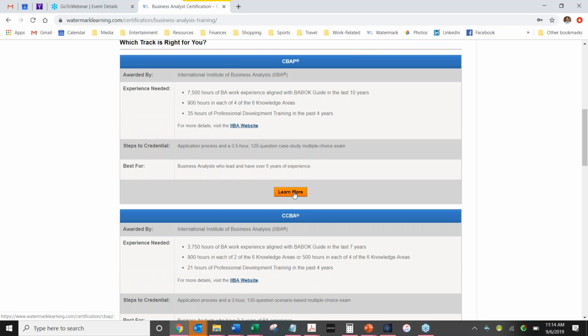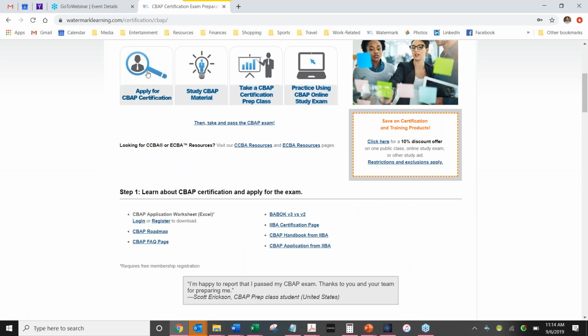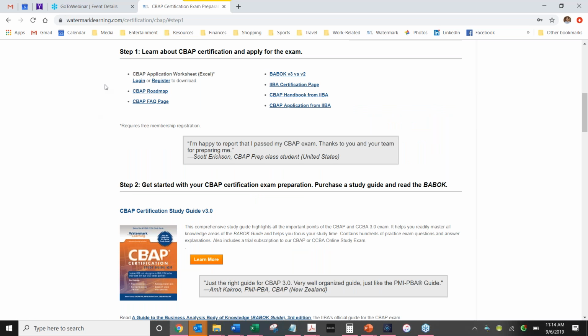So I'm going to go learn more. And if you scroll down, there are 4 little tabs here inside. Step 1 is learning about and applying for the exam. What I really want to do is urge you to get the CBAP application worksheet that Watermark has produced. It's a nice little spreadsheet. You have to register as a member of our website, but it's a free registration. Then download it, and it gives you a great way to track your project hours. I'm not going to digress into those details right now, but it's a pretty straightforward spreadsheet.